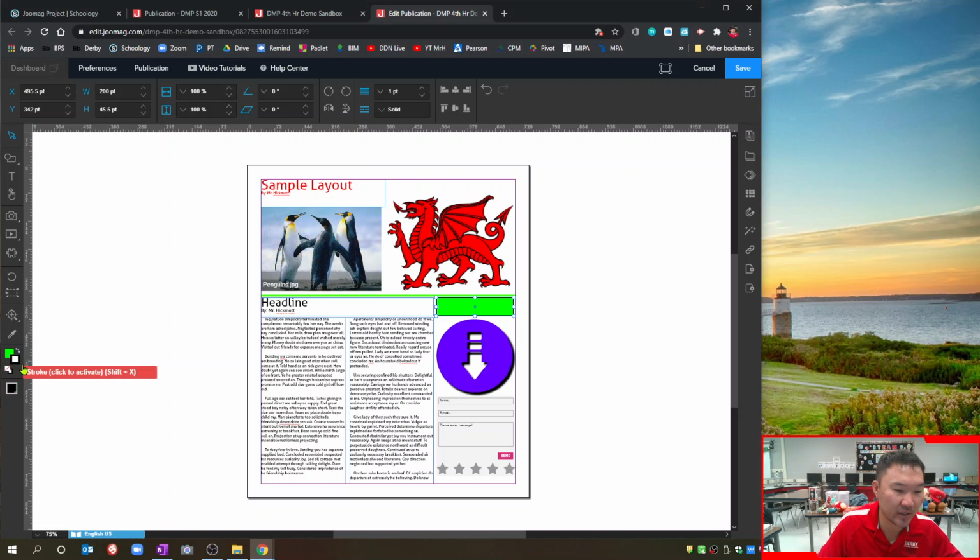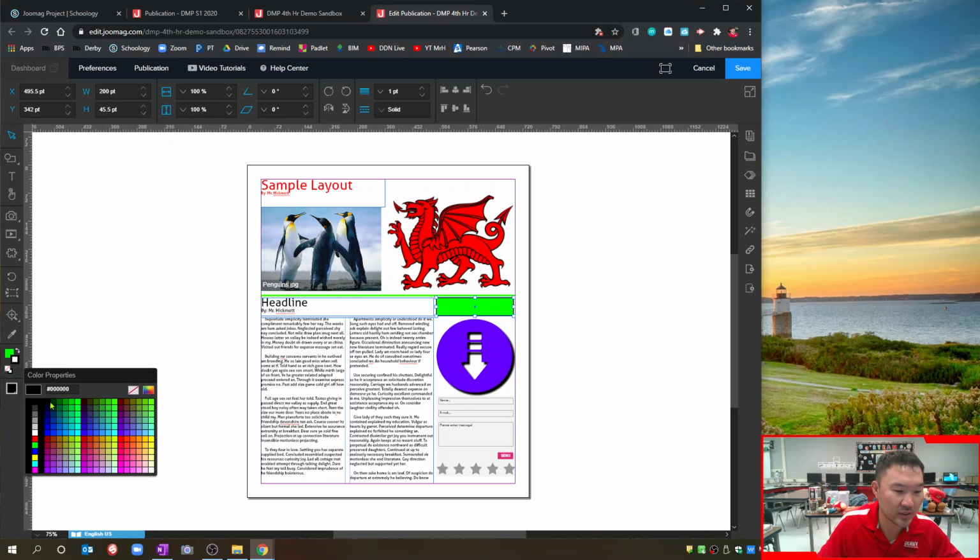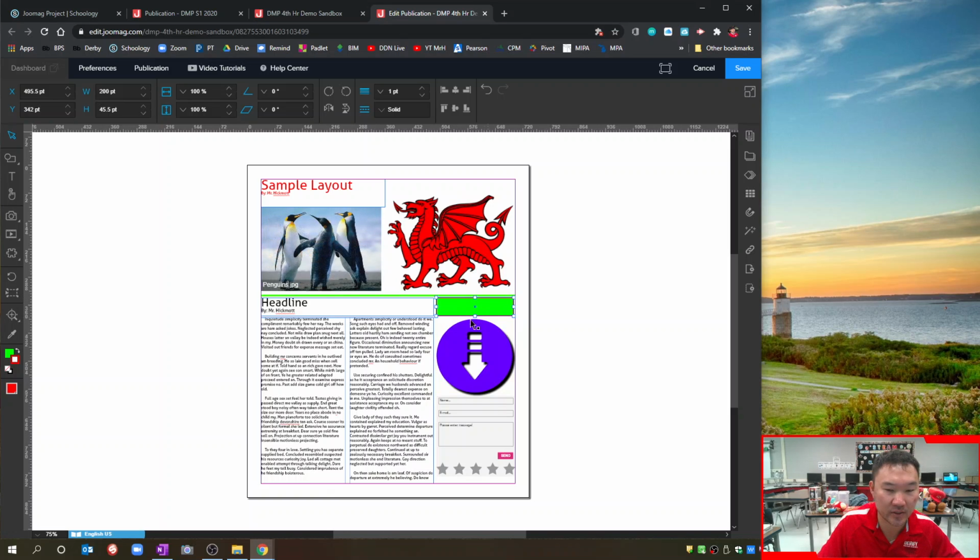If I click on the stroke, it's currently black. I can switch it to a different color like red, and you can see it popping up here. So that's how to switch between the different colors for each property. So that's the general navigation of the left side, creation tools.